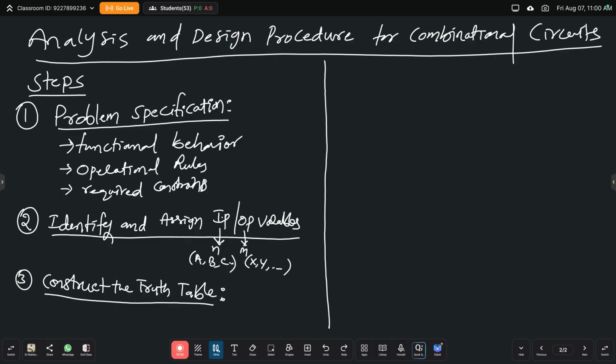So third and fourth, write down. Create a table listing all 2 power n possible binary combinations. N is what? Number of inputs. So that many binary combinations of the n input variables you can get.